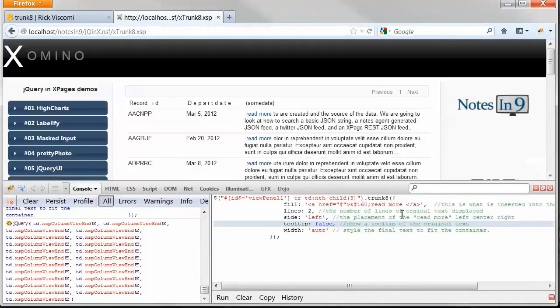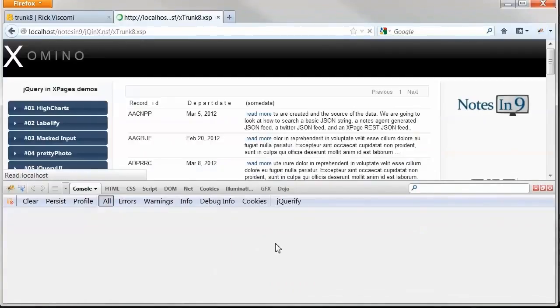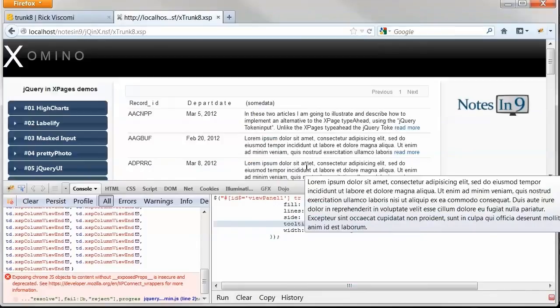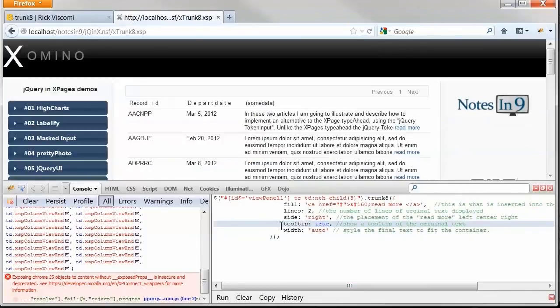No, that didn't do what I wanted to do. I need to refresh the page to then run it, and now I don't get a tooltip. It was already applied to the container. Sorry. So what I really want is that on the right. I do want a tooltip, and it's going to say read more, and that's pretty much what we want. Okay, brilliant.